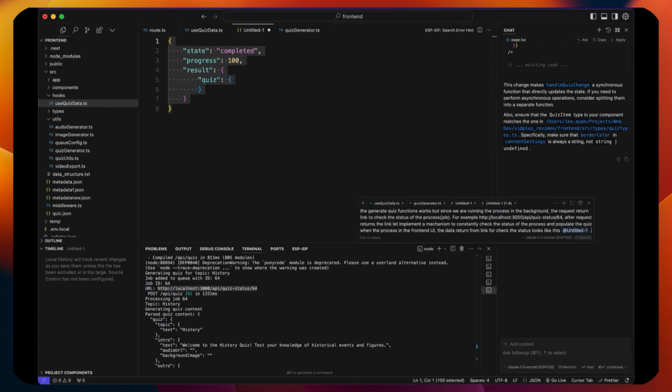And then let's say note, do not change the current UI. So if not, it will just start changing stuff. Okay, so let's enter and see what happens.